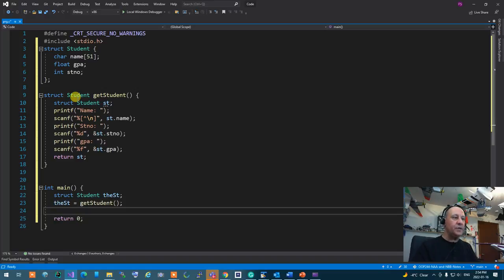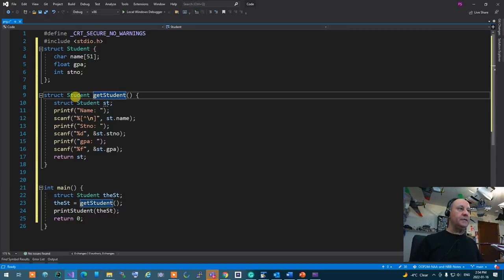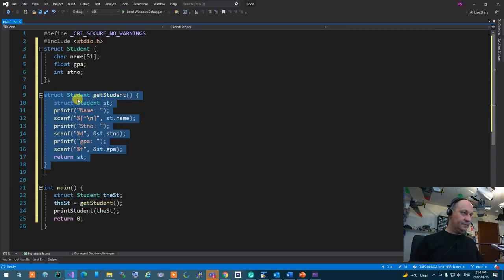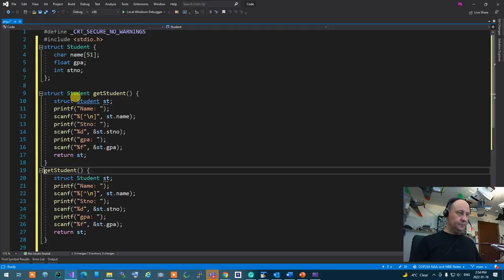And then I want to print the student. So I'm going to say print student, and I'm going to pass the student to it. And it's going to print the student. So to print the student, I'm going to just copy this, paste it. It's void. It doesn't return anything, but it's going to receive the student. So I'm going to say that one and ST.